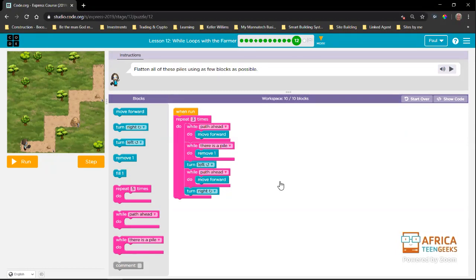D, is there a way to do this with less blocks? I haven't played. Let's see. What do you guys think? Okay, let's just finish this and then we can see.